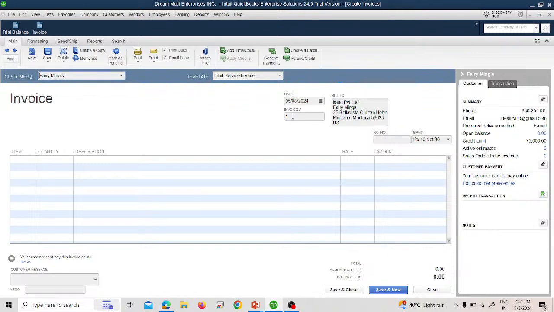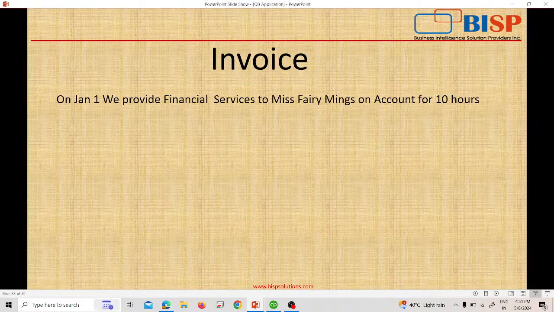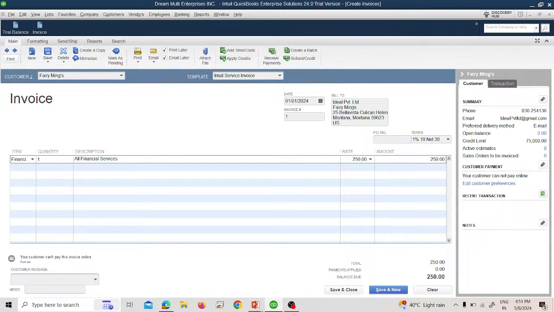Okay, we will record the first invoice on 1st of January. The item is financial services, which we have already created. $250 is the rate. We performed 10 hours, at $250 per hour. So we will be issuing invoice number 1 to Miss Fairywings for financial services of 10 hours.